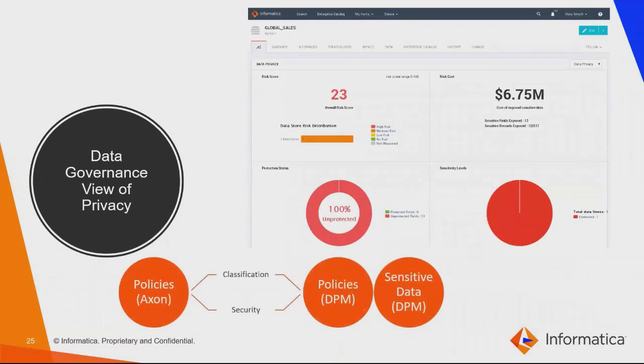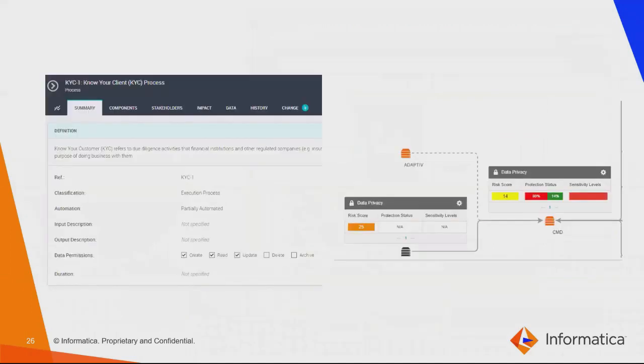Here is an example of a data privacy dashboard at a system level. Once the integration is completed with data privacy management, using the classification policy defined in Axon and linked to TPM, once the sensitive data is discovered in data privacy management, you can see the protection status and risk level of the system, which is very important for the data privacy team to monitor and take actions accordingly.